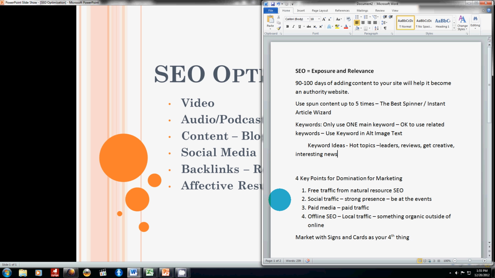And then 4, offline SEO. This is all stuff that's not on your site. Local traffic, nothing online. Basically, you can write out cards, send out letters. There's so many things that you can do outside of just online marketing in your local area that can really help drive traffic. Anything organic that's outside of the online market. You can do signs and cards or whatever your 4th or 5th thing is. Okay, so there's just a few notes.